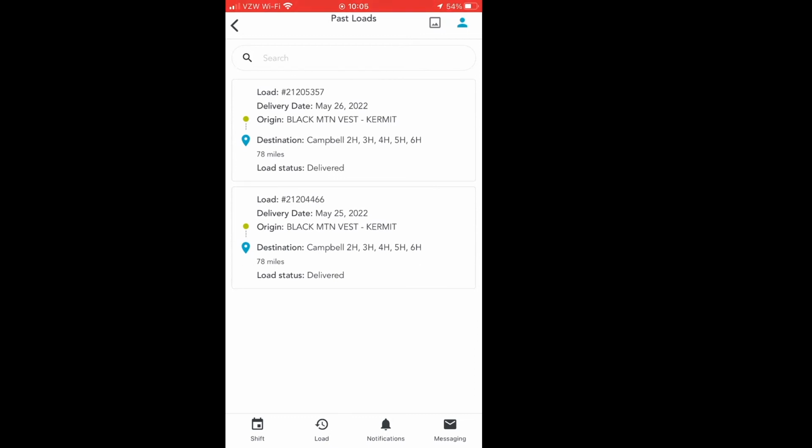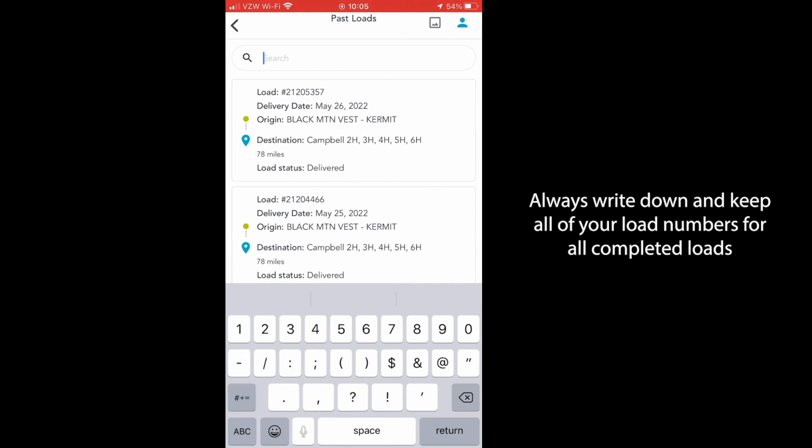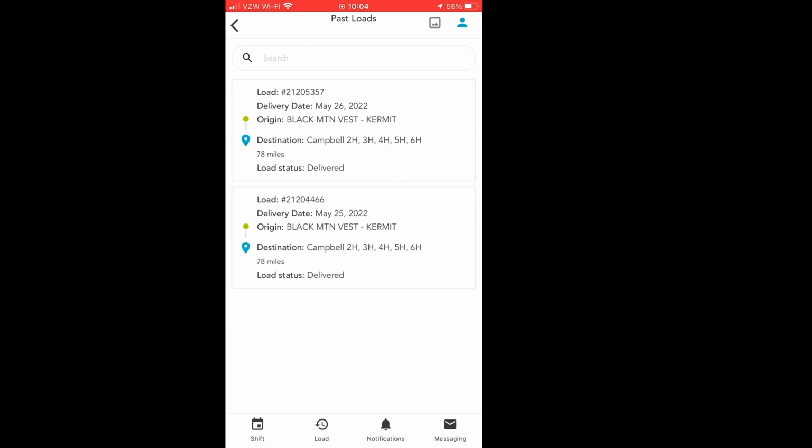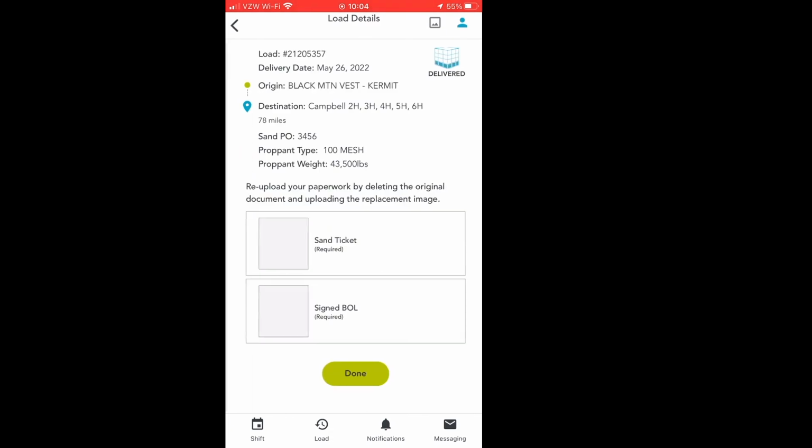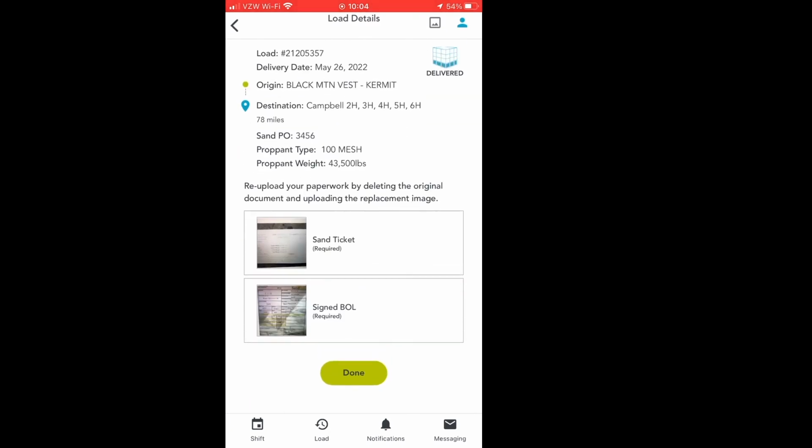Here, you can also search for loads using the load number. Be sure to always keep load numbers in case you need to find one later. In this section, your most previous loads that you have completed will be at the top. You can click any of these loads to pull up the load information.